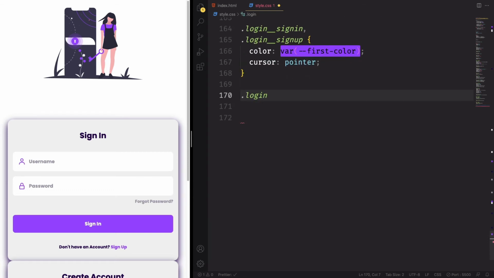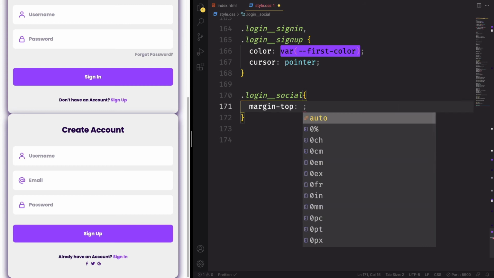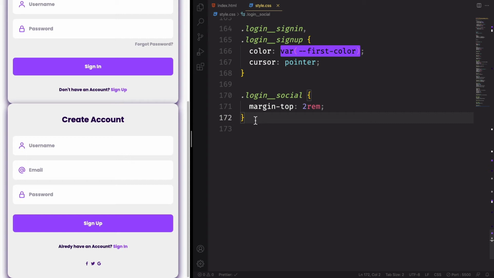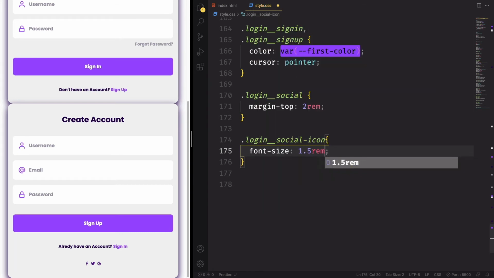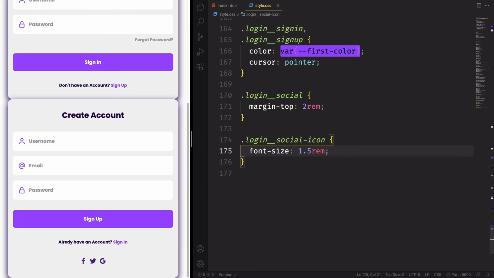And right underneath this one, we have the social icons. So let's apply some style to it, okay? Let's start with the margin top. Let's bring it down to rem. They were too close to the sign in. And now let's grab them, okay, the icons itself. And let's change the font size. Let's increase that to 1.5 rem. Let me show you. It's much bigger.